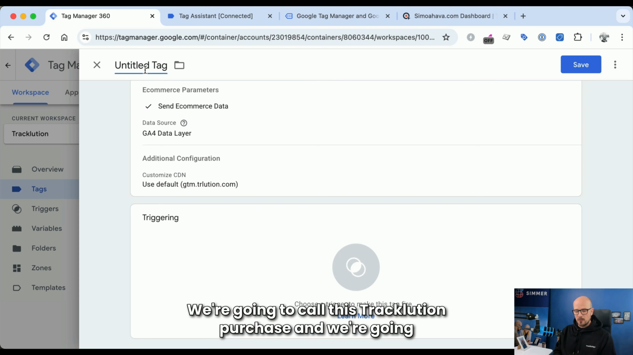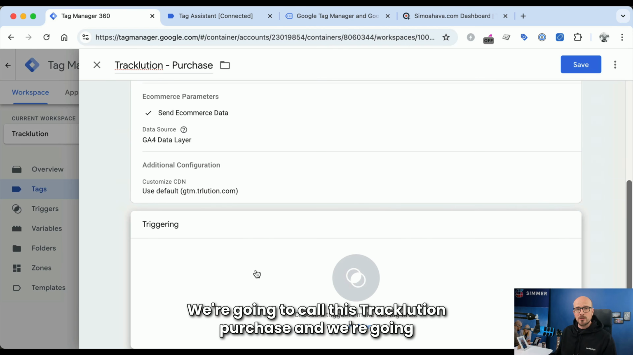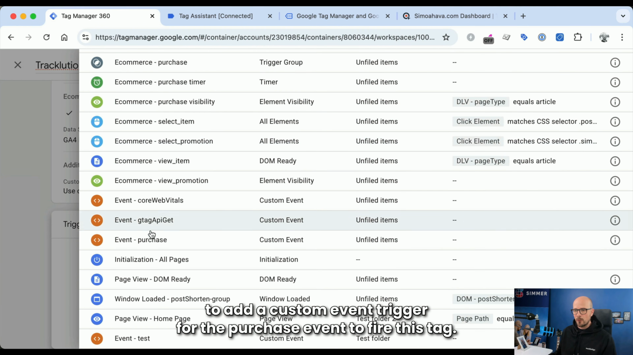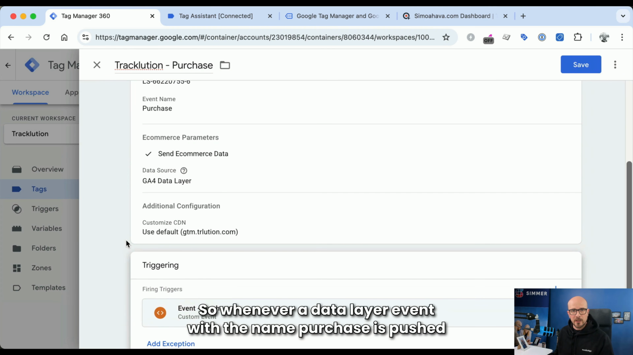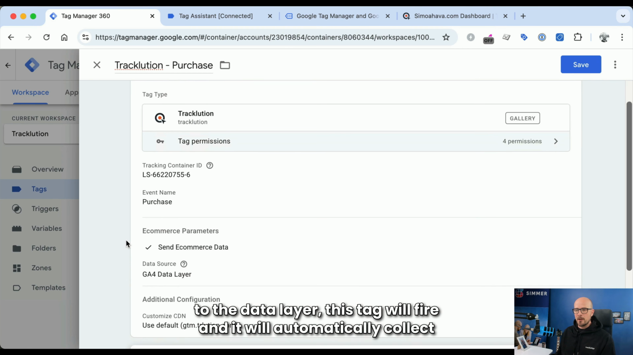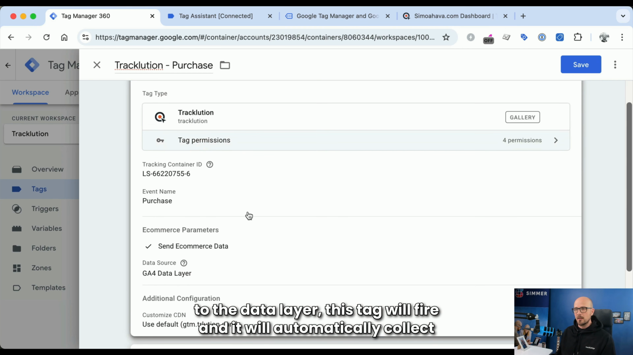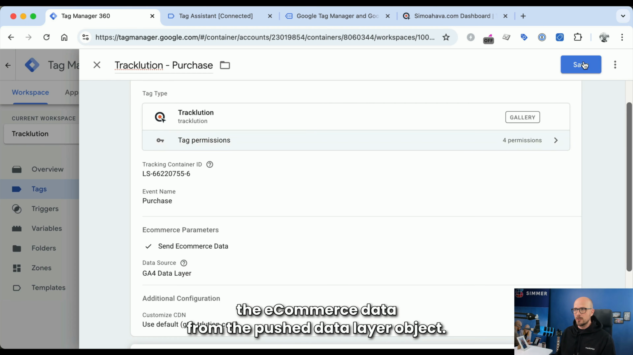We're going to call this Tracklution purchase, and we're going to add a custom event trigger for the purchase event to fire this tag. So whenever a data layer event with the name purchase is pushed to the data layer, this tag will fire and it will automatically collect the e-commerce data from the pushed data layer object.